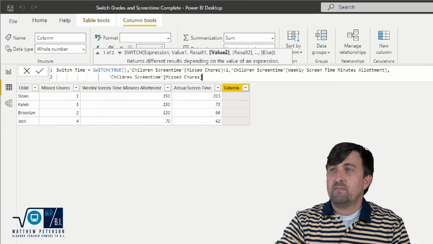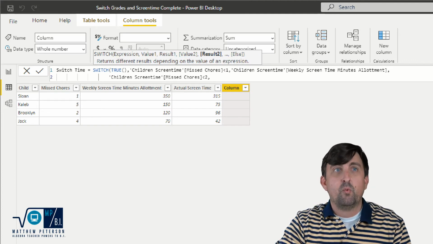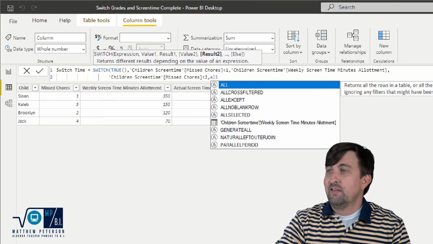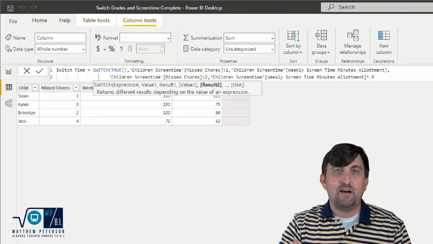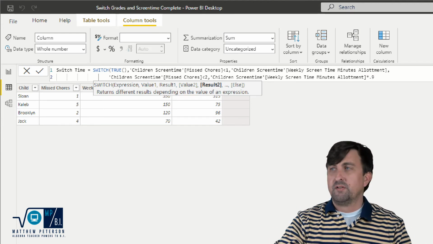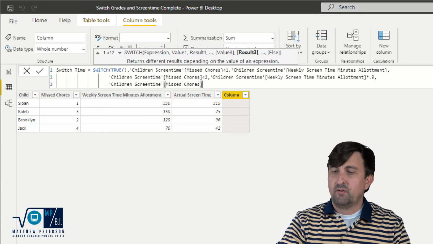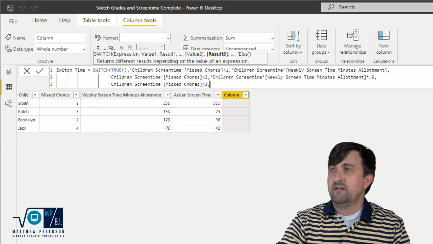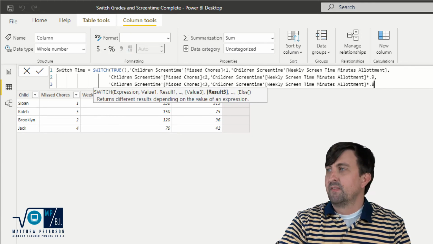Now I want to go, let's see if the missed chores are less than 2. And if they're less than 2, what value do I want? I want the allotment time to be multiplied by 0.9. And that's the great thing about your if statements and switch statements. You can code out a formula that you want to run. And we'll keep this going. Just to complete the whole process, less than 3, we're going to say their allotment time is going to be multiplied by 0.8, comma.